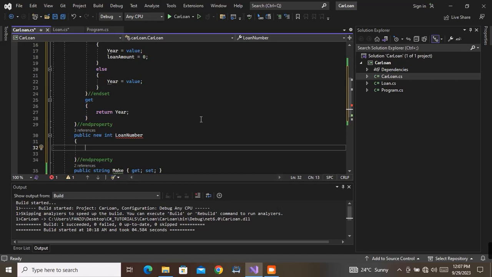Although loans might have a larger loan number, car loans, please guys, let's listen to this. Car loans will have loan numbers that are no more than 3 digits. So that is why I have to override this.